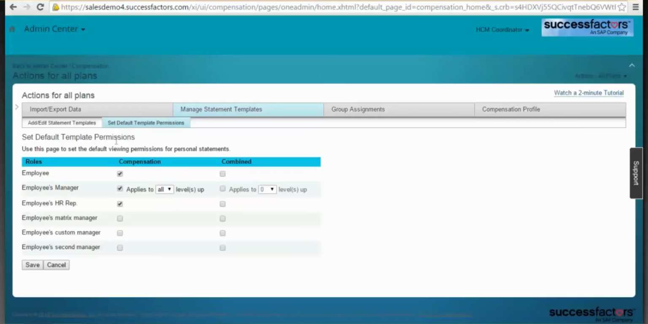Okay, so the employee can view it, the employee's manager can view it, the employee's HR representative can view it. So different people can view it actually. Praveen: These kinds of permissions, do we also have them in manage user permissions, or is this the only place where we can set these permissions? No, for the template, this is the only place where you can set it up.